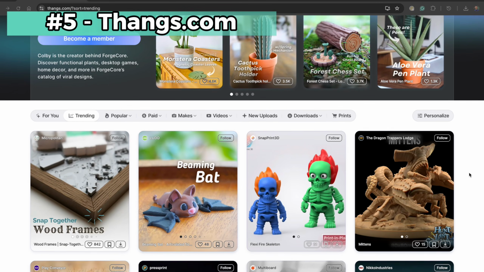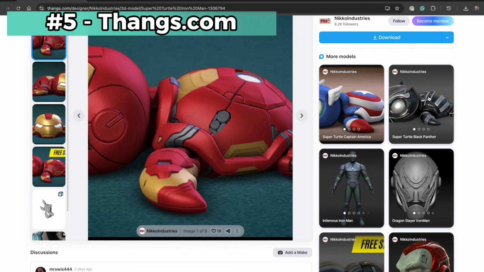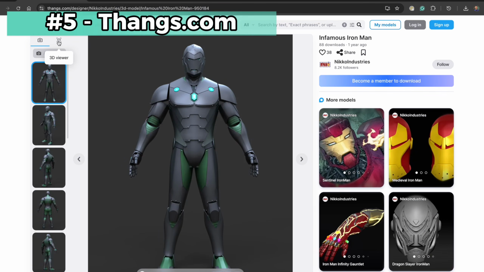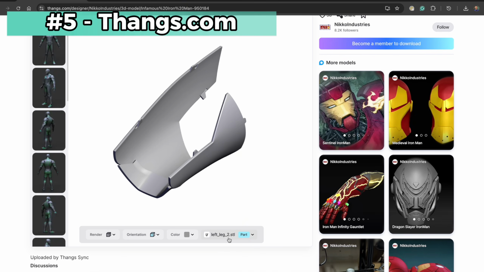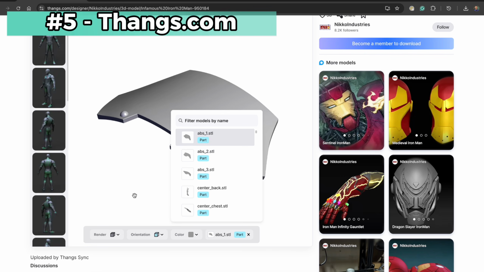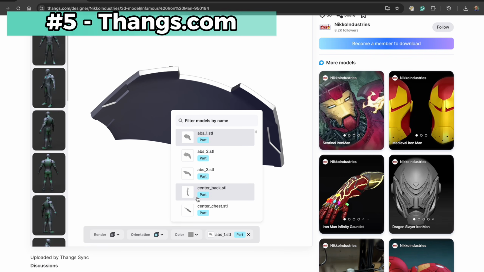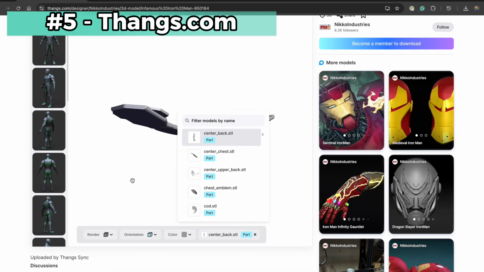Last but not least on our list is Thangs.com. Thangs is also one of the best out there. Its unique page design offers you related models and you can explore instantly. And I really love their 3D viewer that lets you see your model in various orientations, but also see the different parts of the model separately and interactively. While other websites offer a similar experience, this one on Thangs is the most seamless I've seen so far.